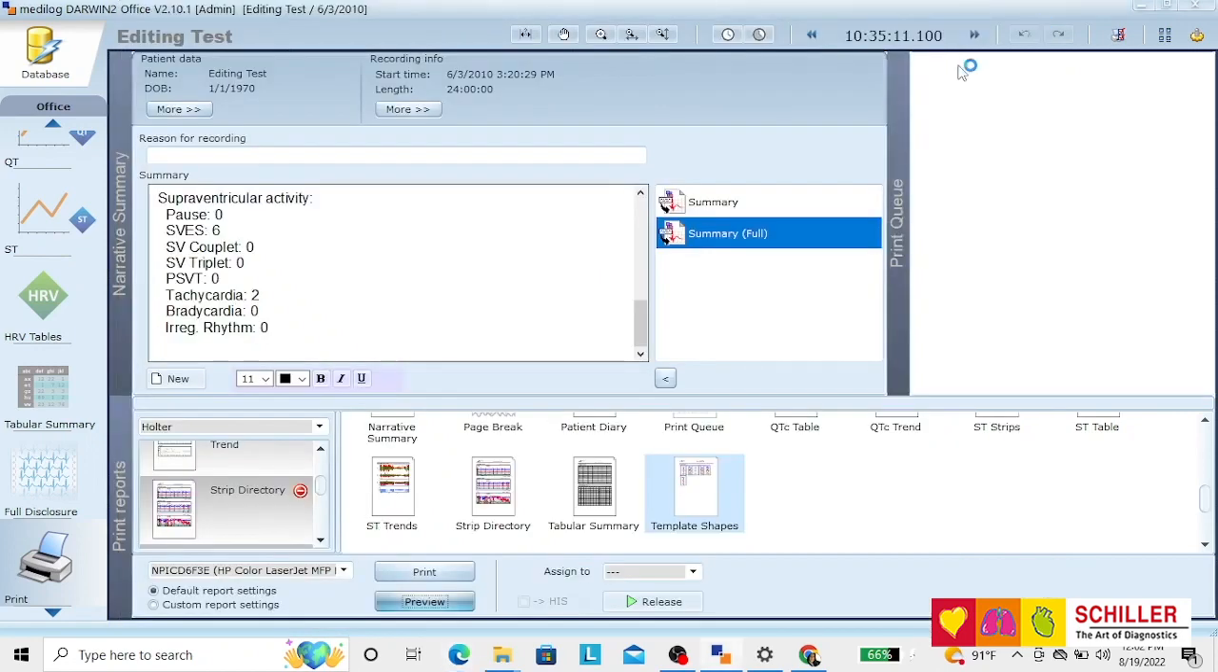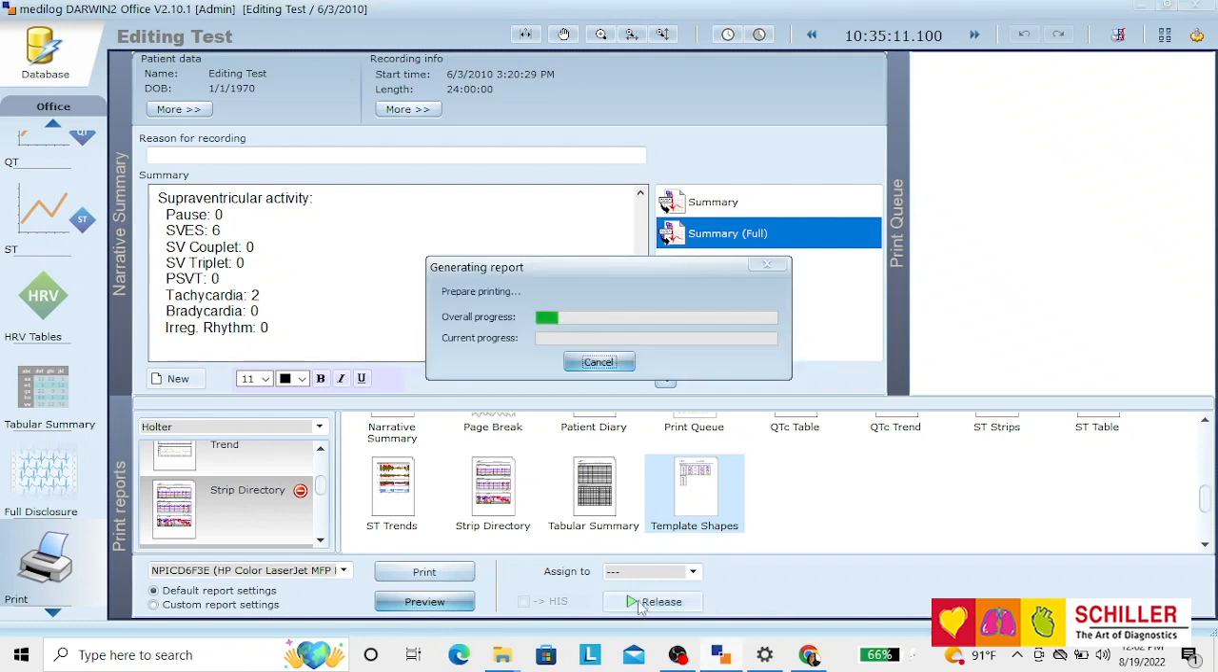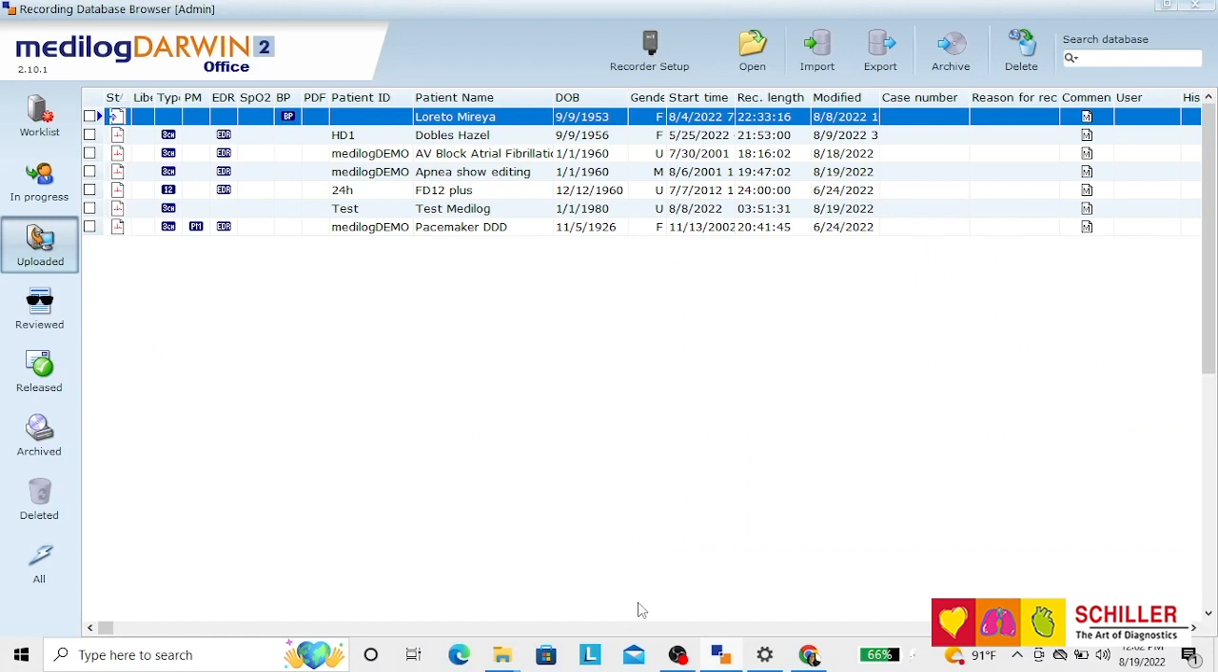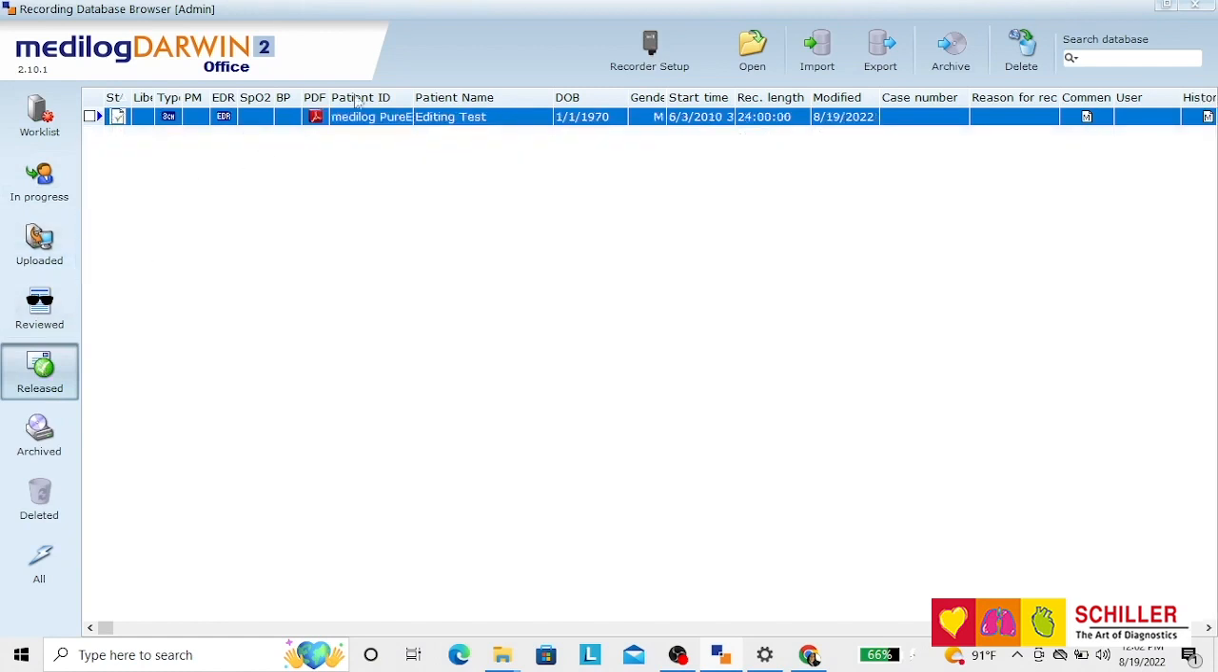Once you have everything correct, you just go to print or just go to release. And once you have marked the recording as released, you won't find it anymore on the uploaded. Here the recording is not. You go to released, and now this is the recording that you have finished.